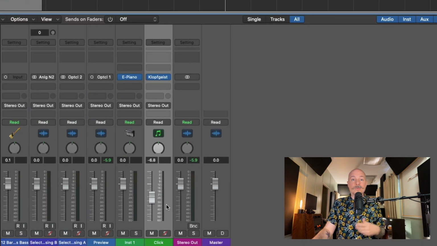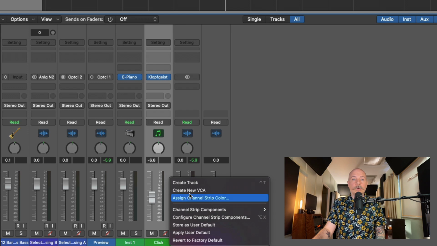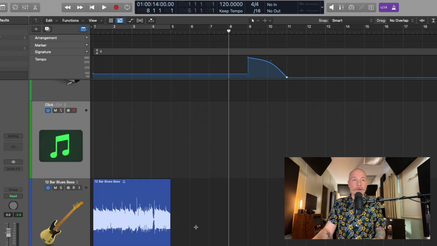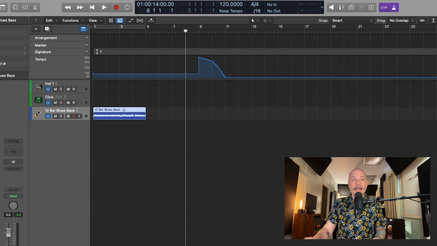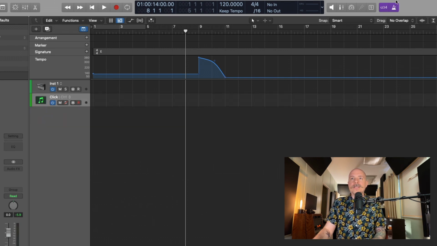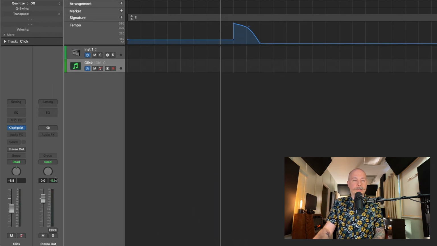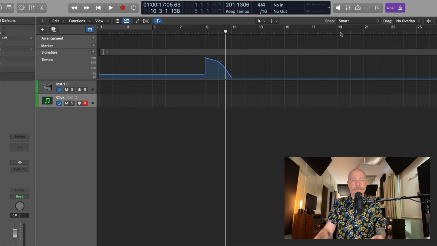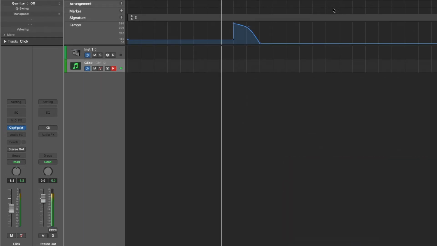What we want to do now is right-click or control-click the channel strip for the click, and go to create track. What this does is create a track lane for the click. So if we disable the metronome and hit play, we're not going to hear the metronome, and we're not going to see any playback on the metronome's channel strip here. If we enable it, we should see and hear it play.